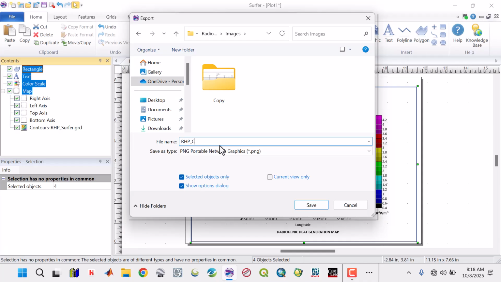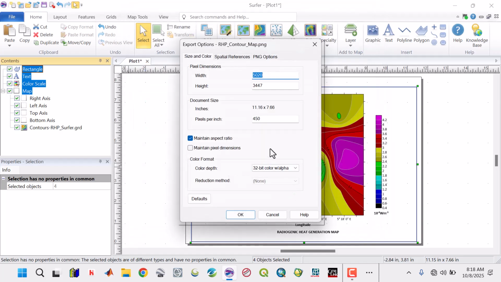RHP contour map, then click save. Another dialog box will open. Now the pixel per inches, put around 45 so that you have high quality. Then change the color depth to this, then click OK.